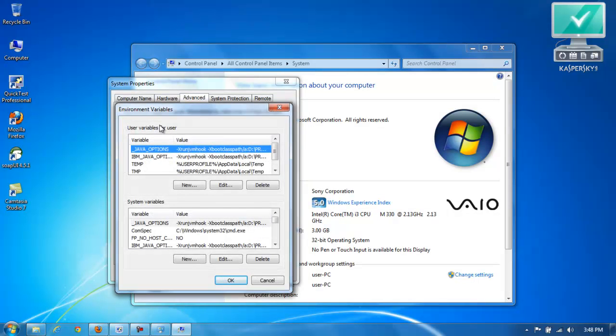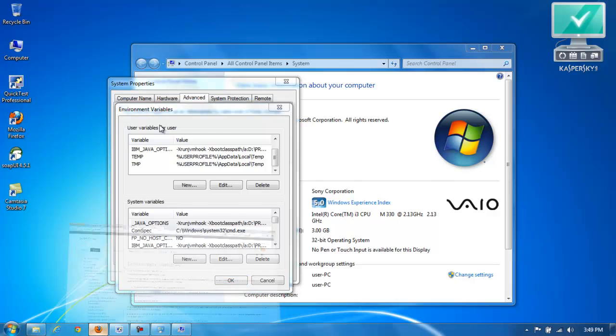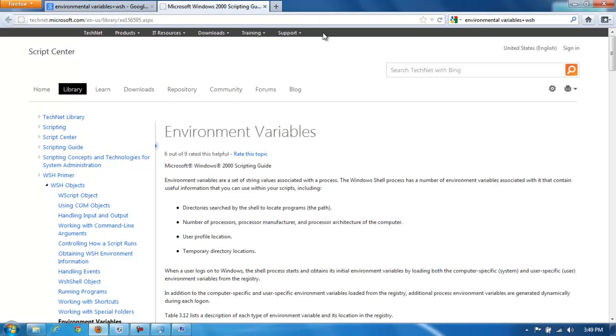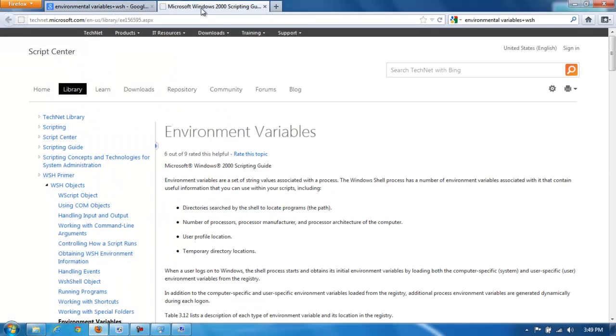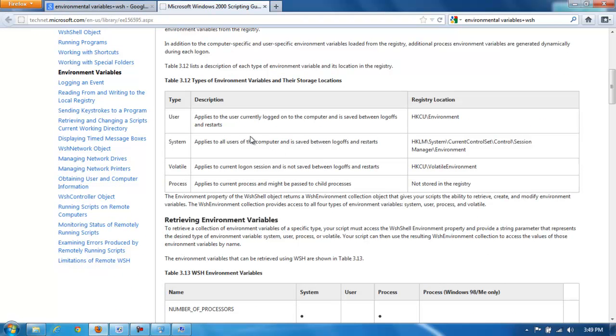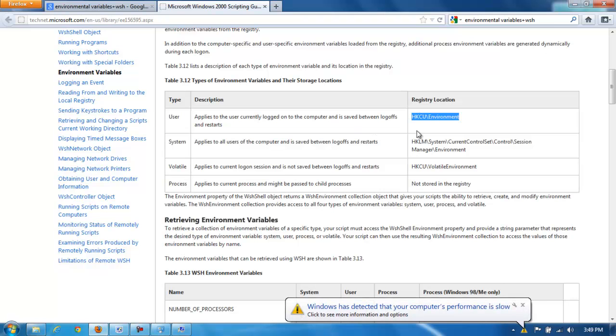As you can see, there are two types of environmental variables: user variables and system level variables. There is a nice article on the QTP TechNet site. Search for environmental variables plus WSH, and choose the second link. Actually, at the system level, there are four types of environmental variables: user, system, volatile, and process. User level environmental variables are stored in this registry path, and system level environmental variables are stored in this registry path.